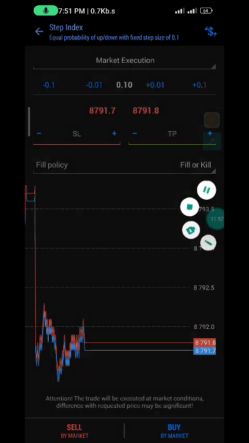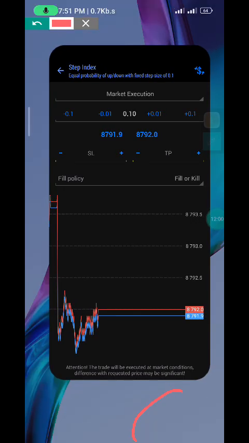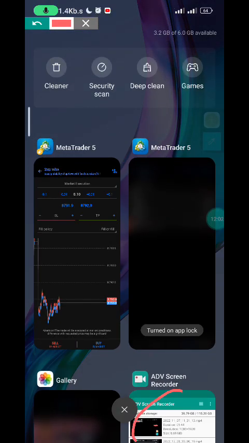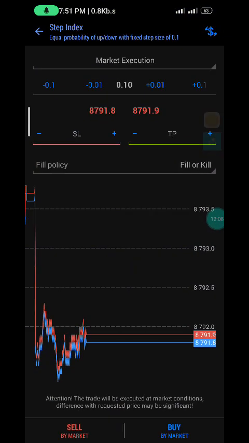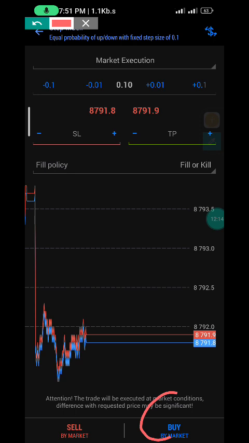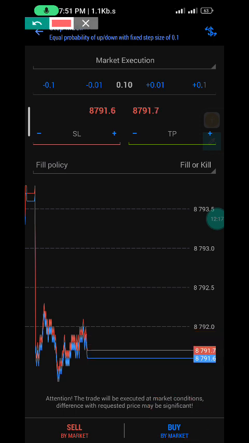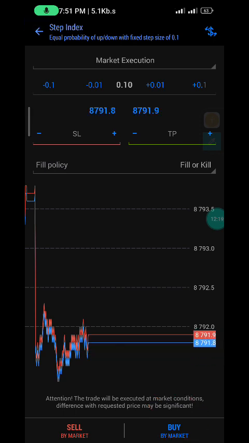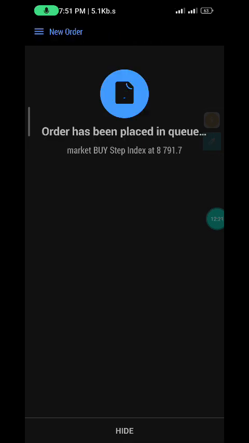I click on buy again. I click on buy for the second time. I click on buy. When I click on buy, the market will move. So I click on buy, and the next thing that pops up is this.